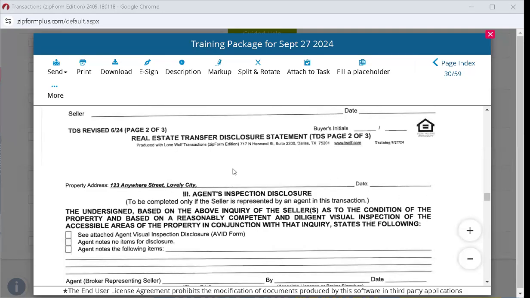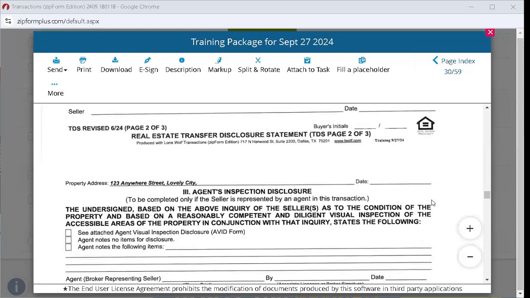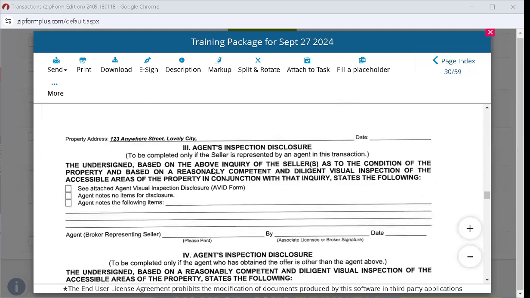Now you come to the third page. The agent section is to be completed only if the seller is represented by an agent. So if we're giving them the form, we're probably representing them. For us, we advise that you just check see attached agent visual inspection disclosure. That means you're going to have to do your AVID fairly quickly, because if you check that box and you don't attach the AVID, the TDS isn't complete.